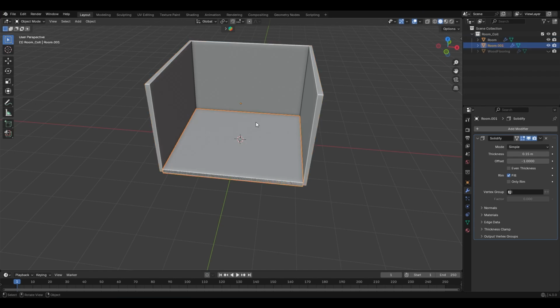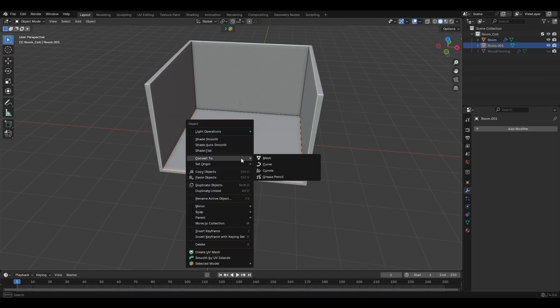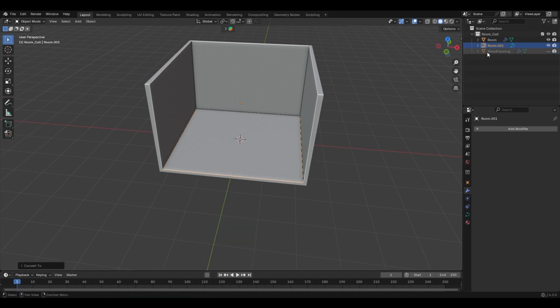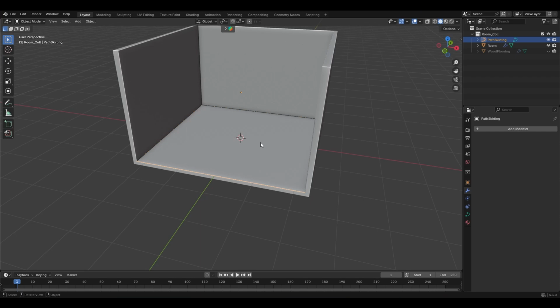Now back in object mode, you'll see the face has been separated. I remove the Solidify modifier from it, then go into edit mode, and while the face is selected, I press X and choose only faces, so only the surrounding edges remain. Then I switch back to object mode, right-click on it, and choose Convert to Curve. Okay, I name it Path Skirting, and just like that, we've got our path ready. Now we can build the skirting profile and extrude it along this path.